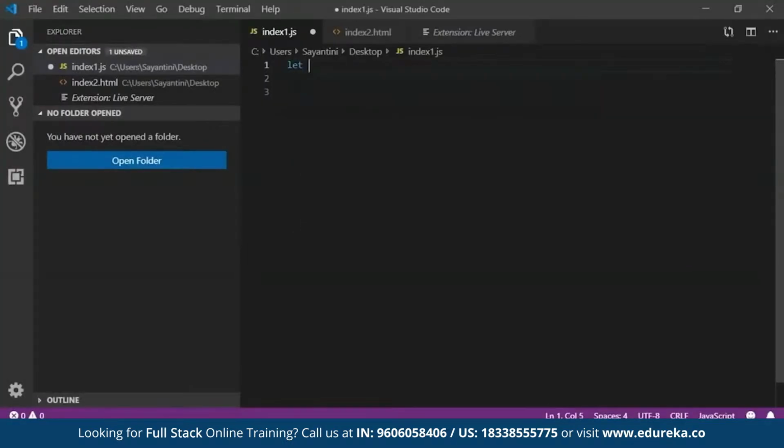Let's just type let name equals Edureka. Then we have another variable, age, which equals, suppose, 23. Now for checking boolean, let's give another variable, isApproved, equals true. True and false are the ones that represent our boolean values. So this one is our string literal, this one is our number literal, and this one we are using for boolean.